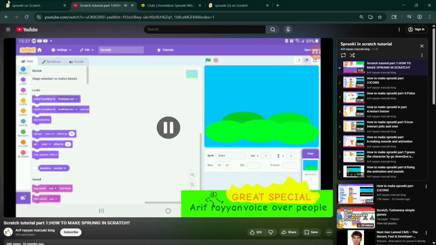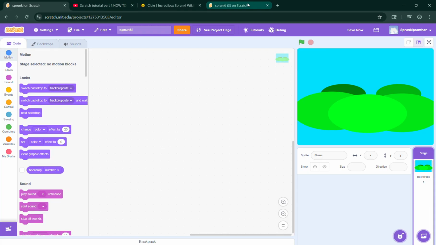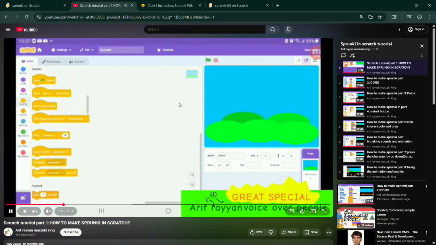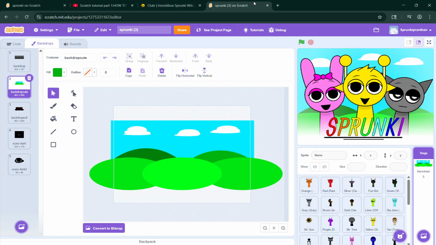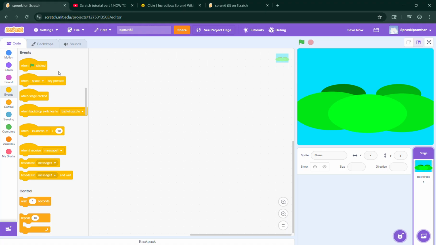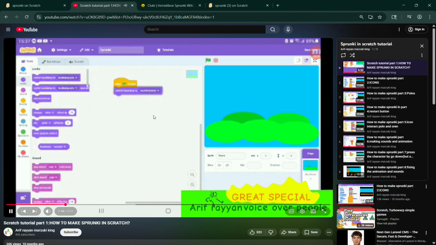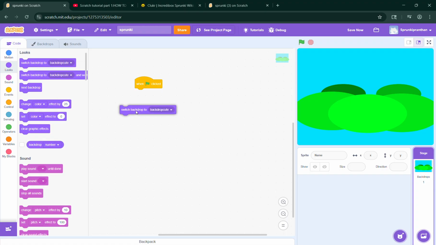And next, let's start coding. We don't need that sound. So the first thing we start with is when flag clicked. Then we do switch backdrop to the backdrop cute.